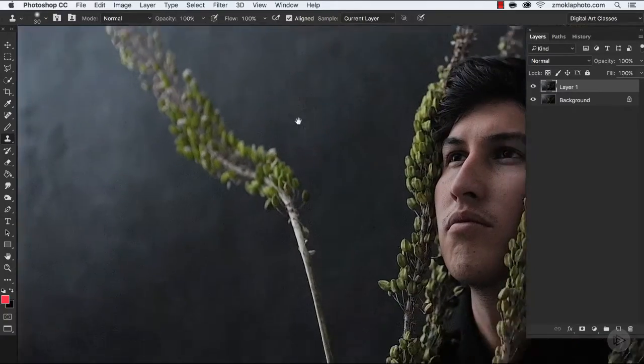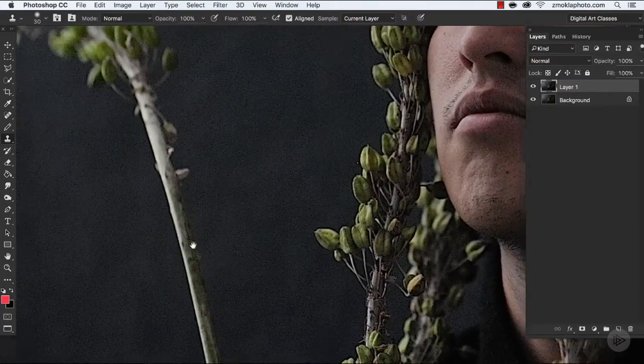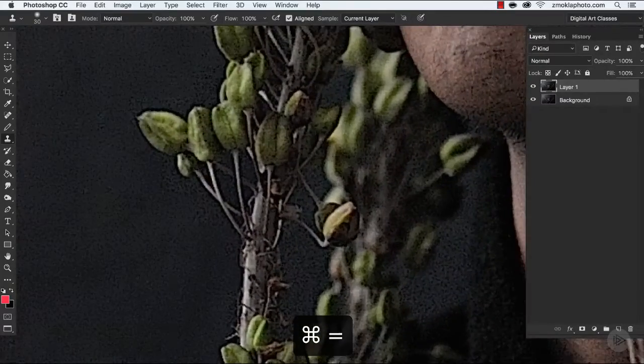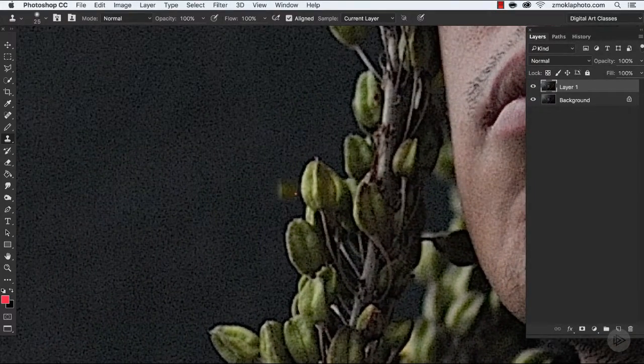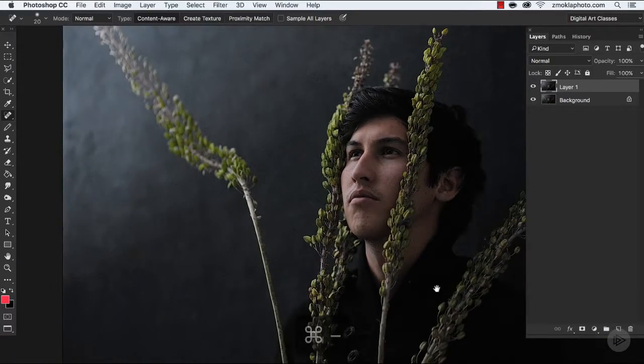So let's quickly pan around and search for more elements to fix. For example, this part here. I'm going to swap back to the spot healing brush tool, so I'm hitting J on my keyboard. I have to decrease size of the brush and just paint over this part to get rid of this red pixel. Okay, let's move further.